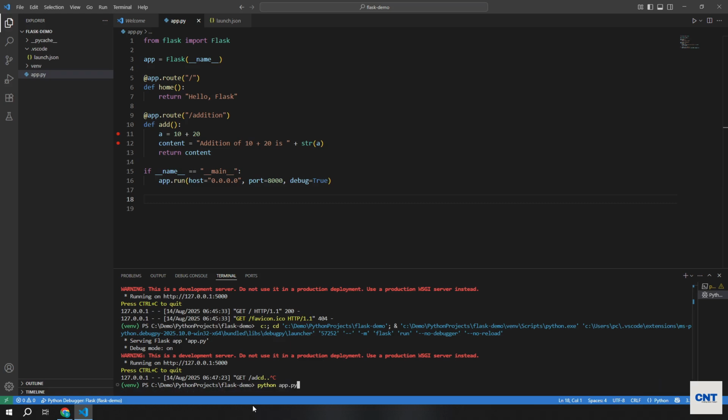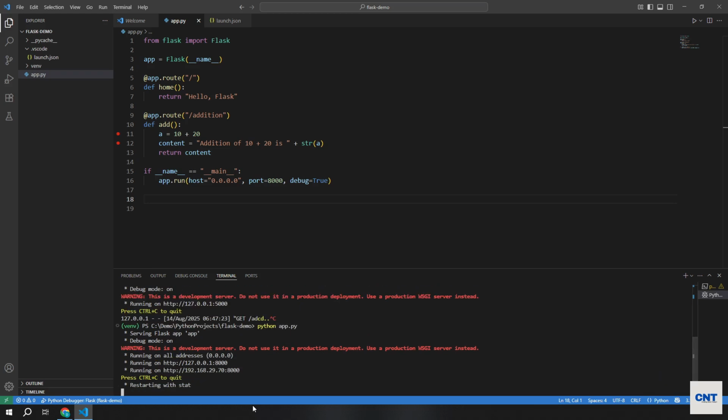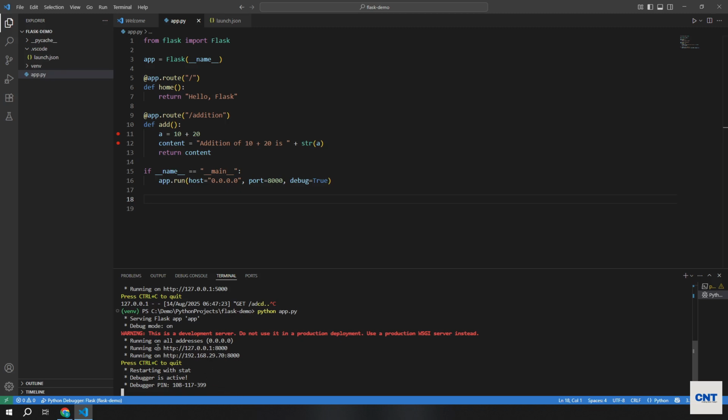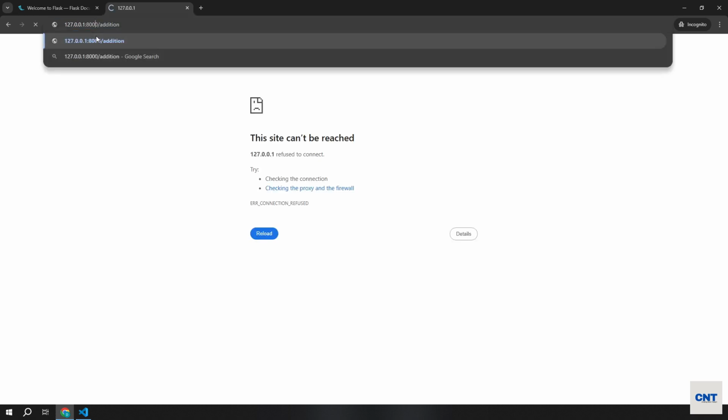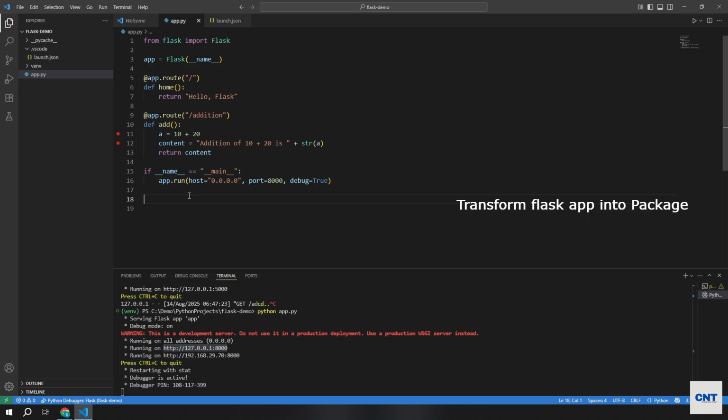Python app.py. We have a different port over here with running our application without debugging, right? You will get the same message. Let's transform our application into a package.